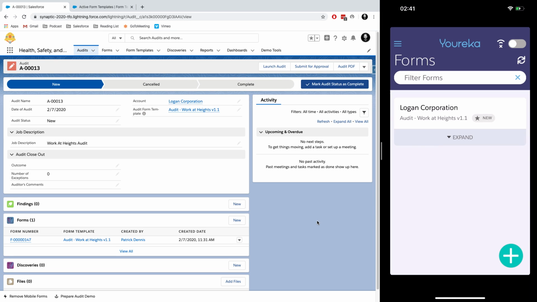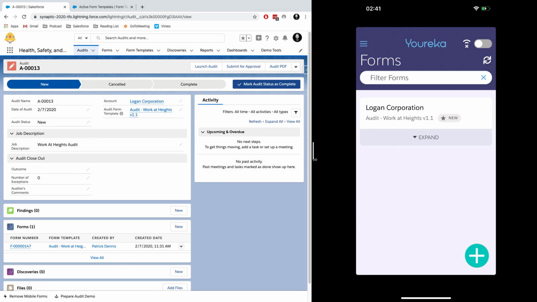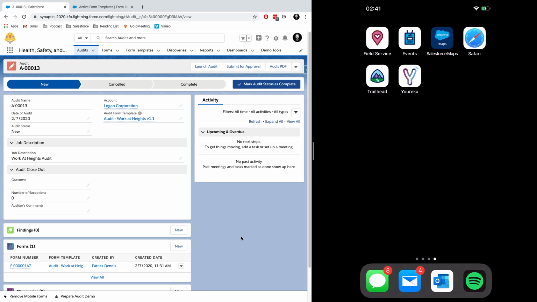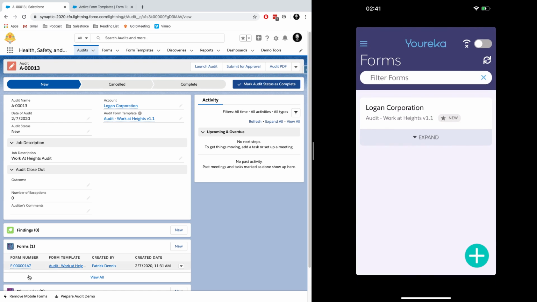So what I'm going to do now is draw your attention over to the right-hand side where we have the Youreka mobile app pulled up while we go on site. Just as a quick reminder, this is the Youreka app, which is accessible on iOS or Android devices. We've got it pulled up here as an example of the audit that I need to be conducting today. Before we jump into the audit, I do want to remove internet connectivity from my device.